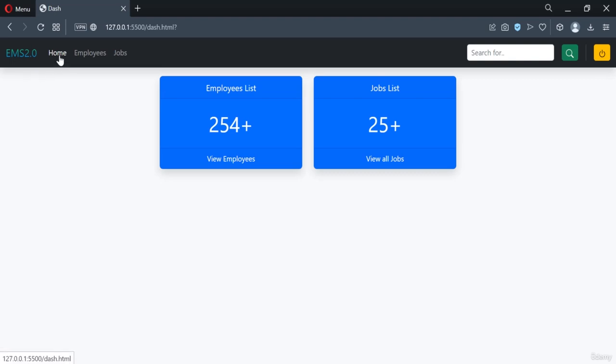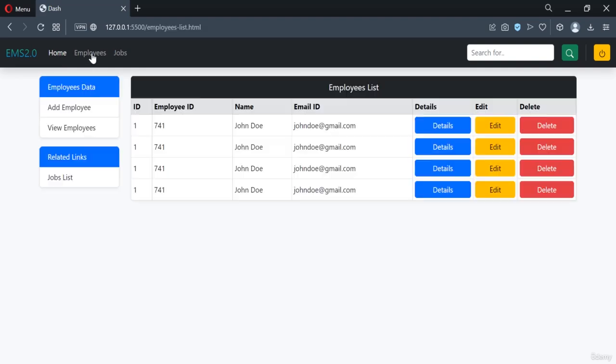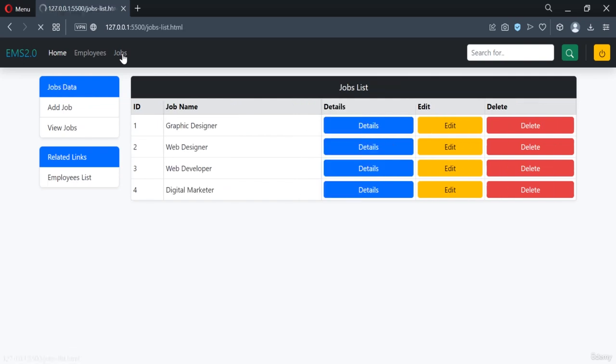And then we'll have the home button. If I click on this home link, that's going to take the user to the home page, that is the dashboard. And then we'll have this employees link. And if I click on this employees, that's going to take the user to the employees list. Then we have this job link here. If I click on this jobs, that's going to take the user to the jobs list.